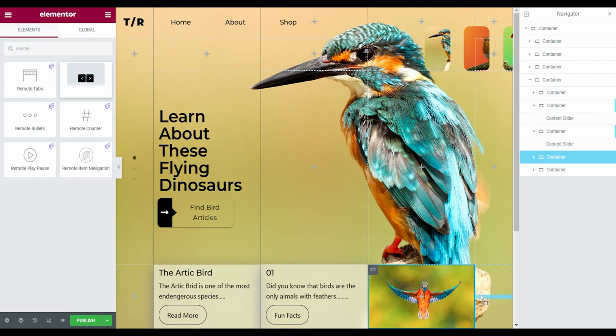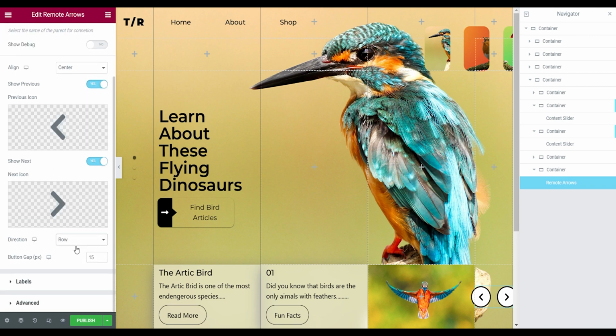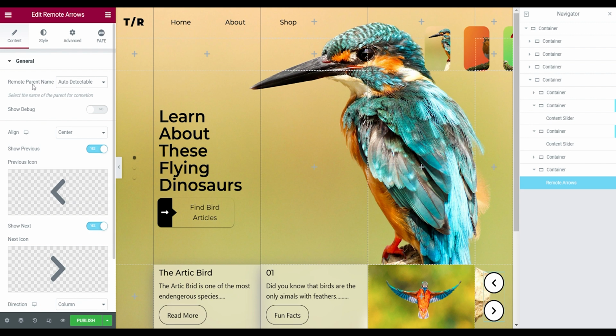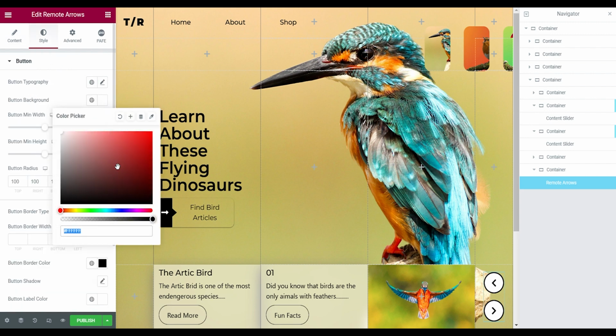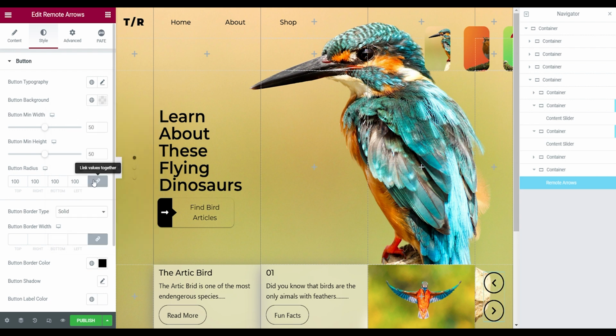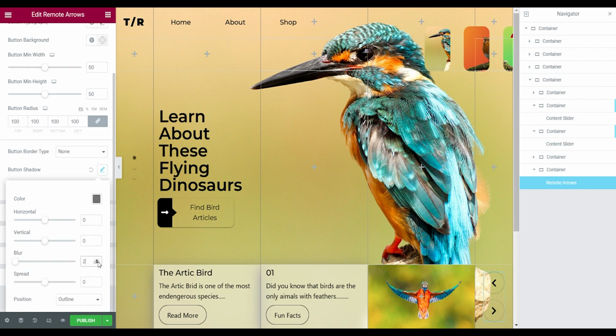So the last step, drag in your remote arrows, alignment, center, direction, column, gap between elements 15 is fine. Oh, make sure it's auto detectable. Go to your style tab, the button background I want it transparent. The border radius is fine like that. I don't want a border because I want a shadow. I want a blur of 2 and a vertical of 2 also.